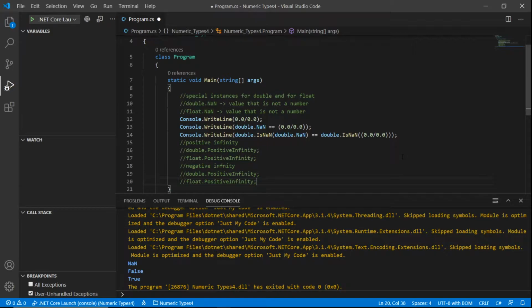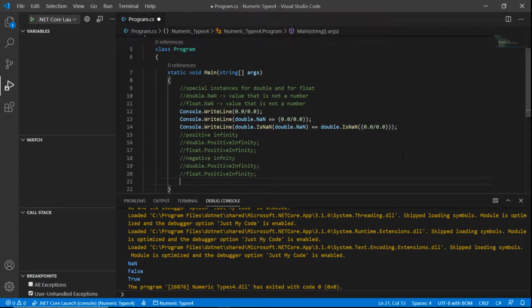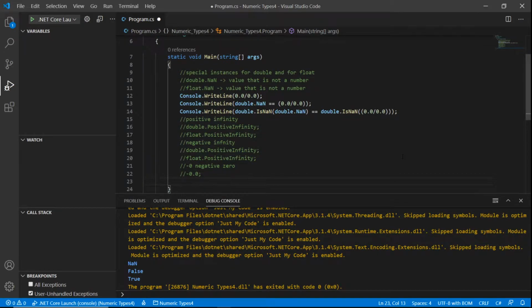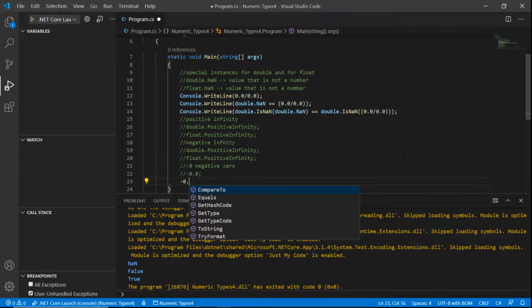Then there is a special value of negative zero, which is represented with double. You would do -0.0. And with float, you would do -0f.